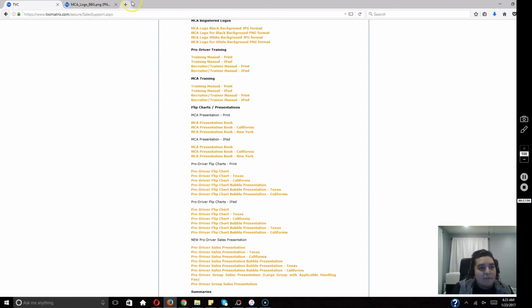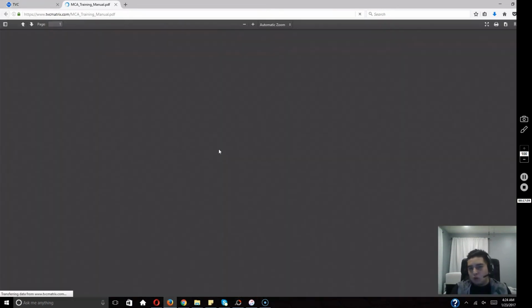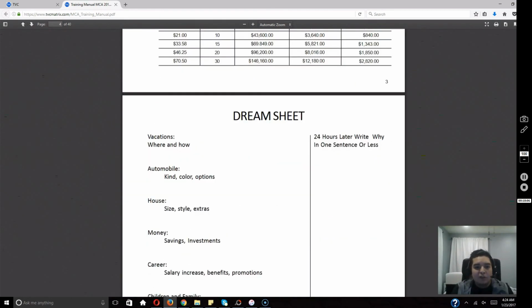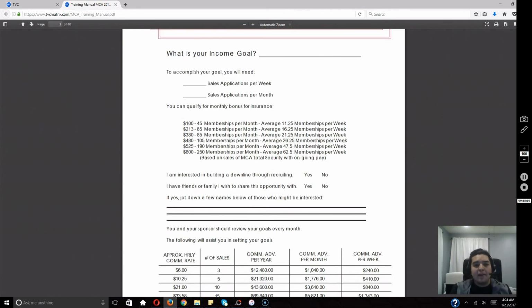And they also have a training manual. This is the company's training. It's a little bit more corporate, but you can check it out. I invite you to check it out. Just go through it, read through it. So like that, you're up to date with everything. It's a PDF file. Just check it out. They kind of give you like a business plan so you can prepare yourself. So it's a good training.